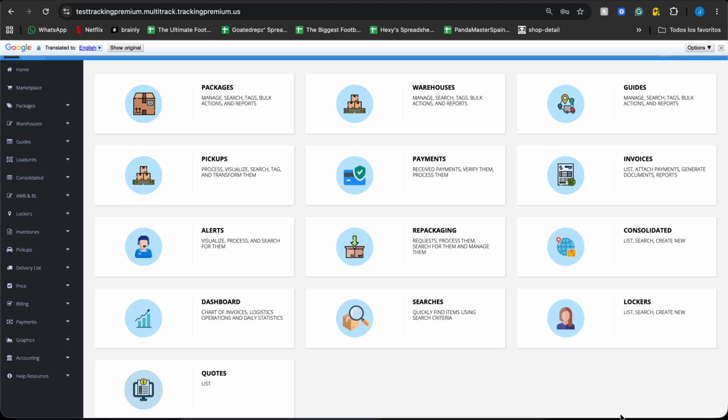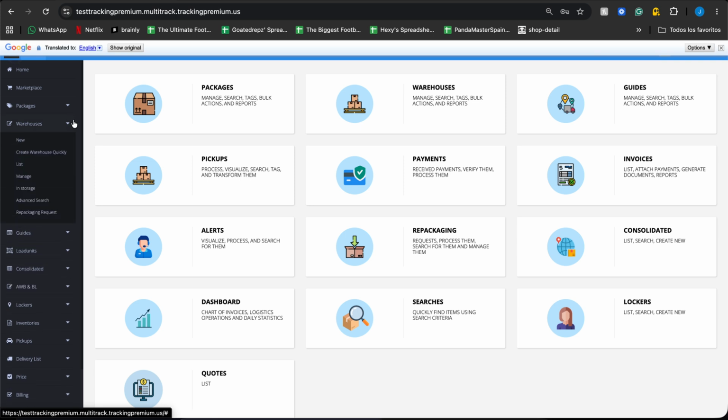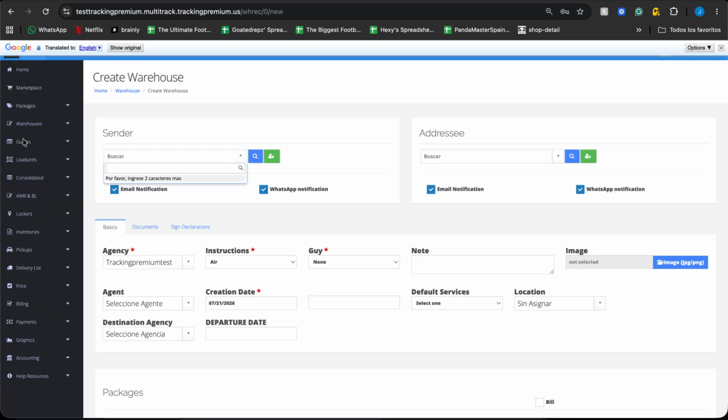Today I'm going to be showing you how to make a new warehouse receipt. So to make the warehouse receipt, you're going to go to the left-hand menu, go to the warehouse menu, and click new. Once you do that, this screen should pop up.